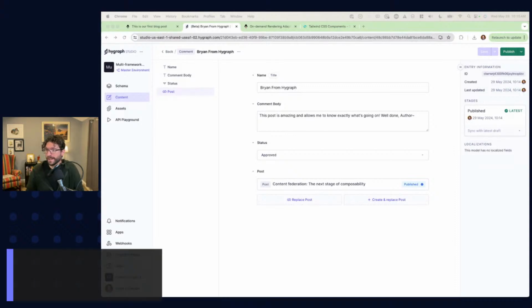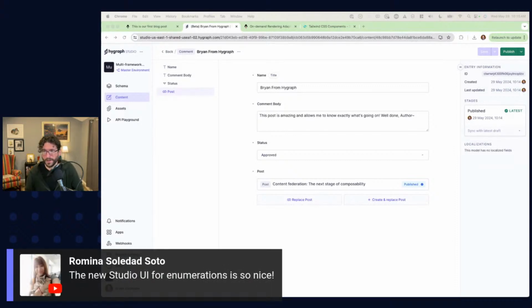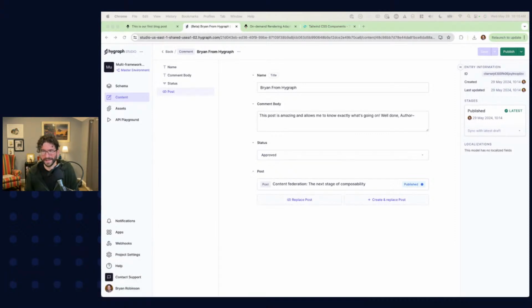Yeah, and Romina mentioned in the chat here that the new Studio UI for the enumeration's way better than the old one. Again, kudos to the team that worked on that, both from an editor and a developer experience perspective.